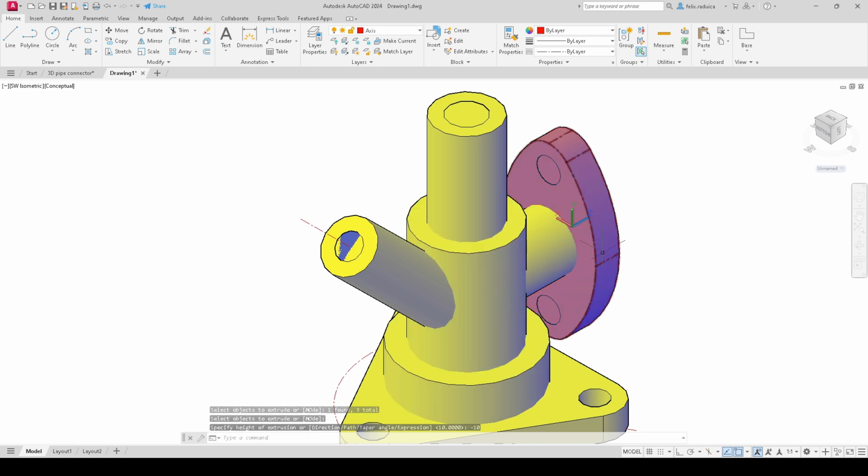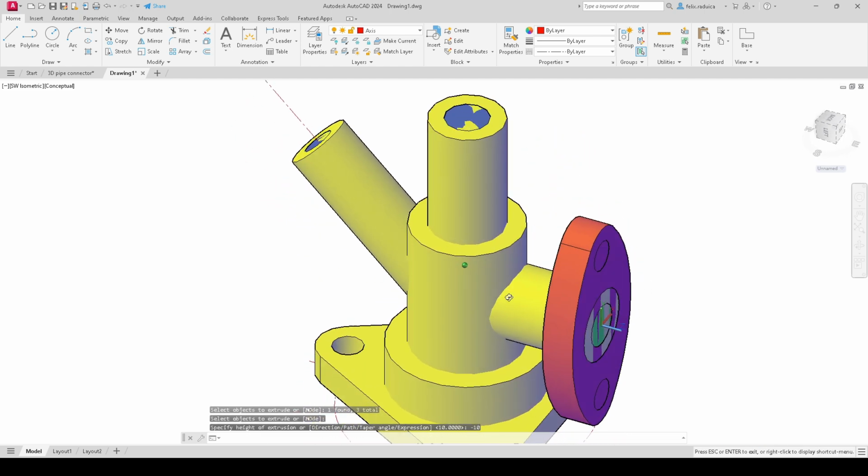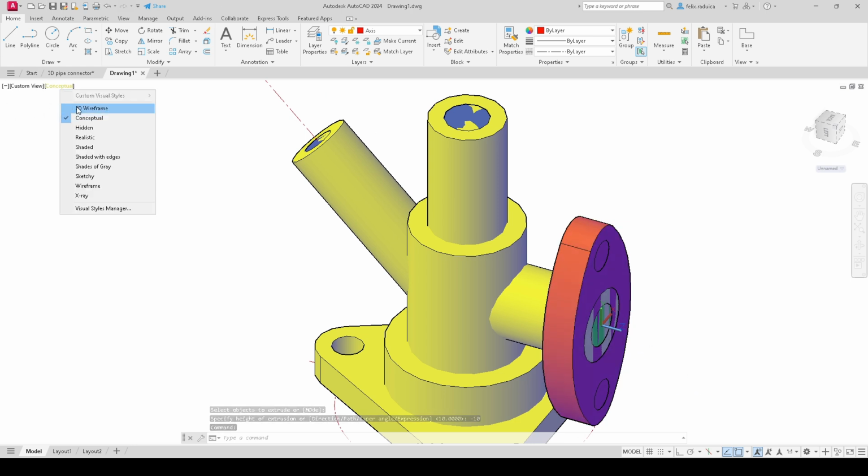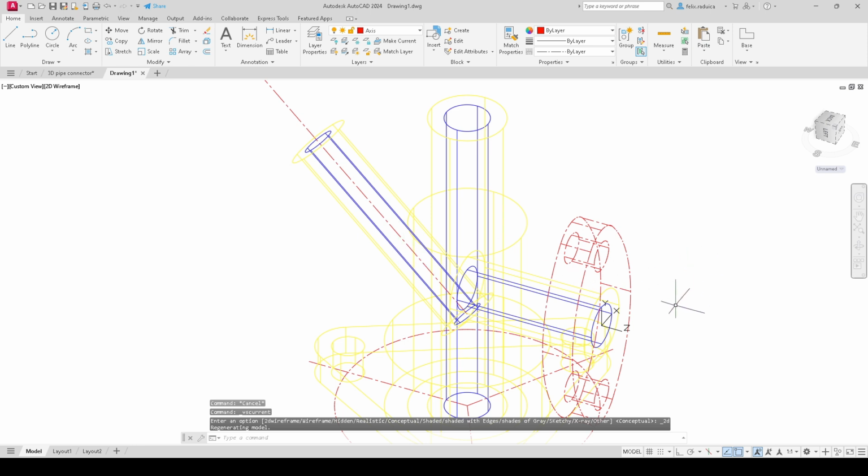And we can see this because if we rotate this, we can see an overlap here, and if we go into 2D wireframe, we can also see the overlap happen.